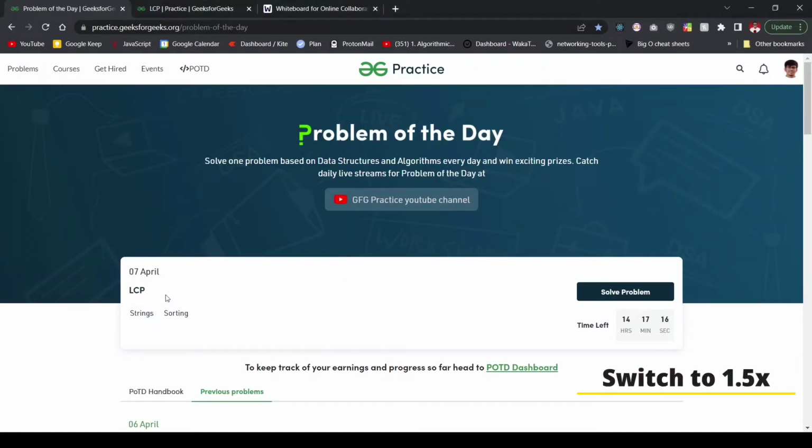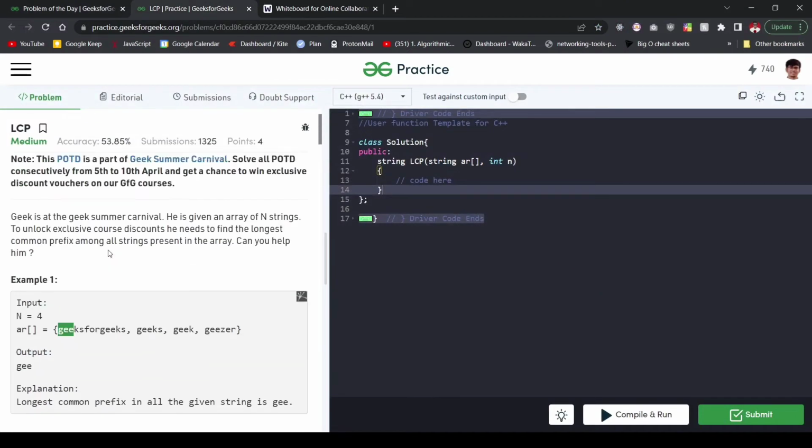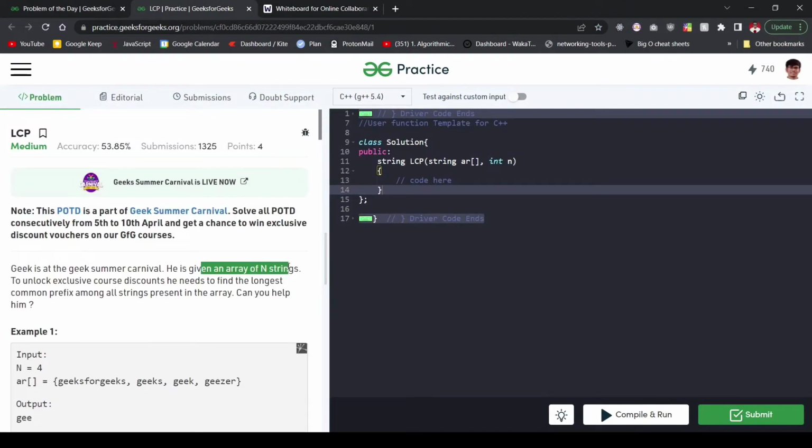Hello everyone and welcome back to another problem of the day, and today's problem is titled LCP. In this problem you are given an array of n strings and your task is to find the longest common prefix among all the strings present in the array.